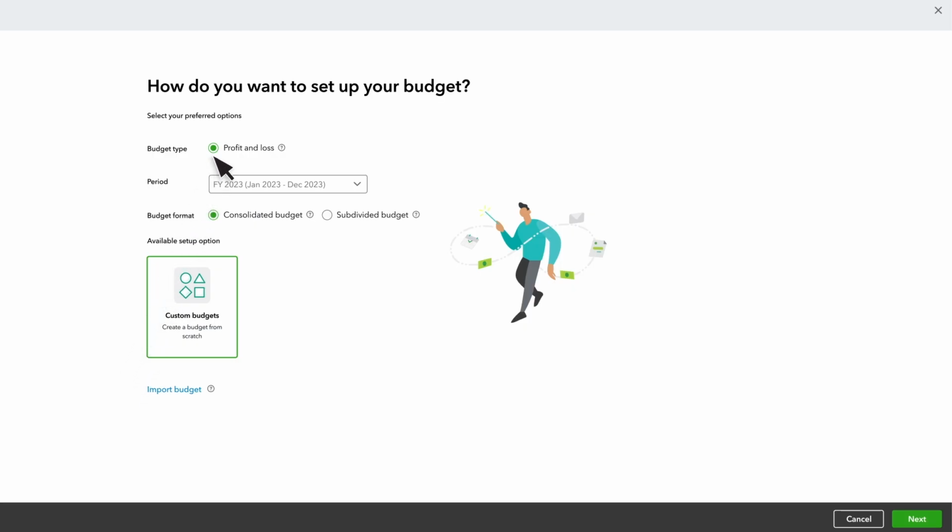Select the budget type. A profit and loss budget helps you track your performance, like income and expenses, against your predicted results. This is helpful to measure the predicted profitability of a business against actual results. Let's set up a profit and loss budget. Then select the year you want to create a budget for.